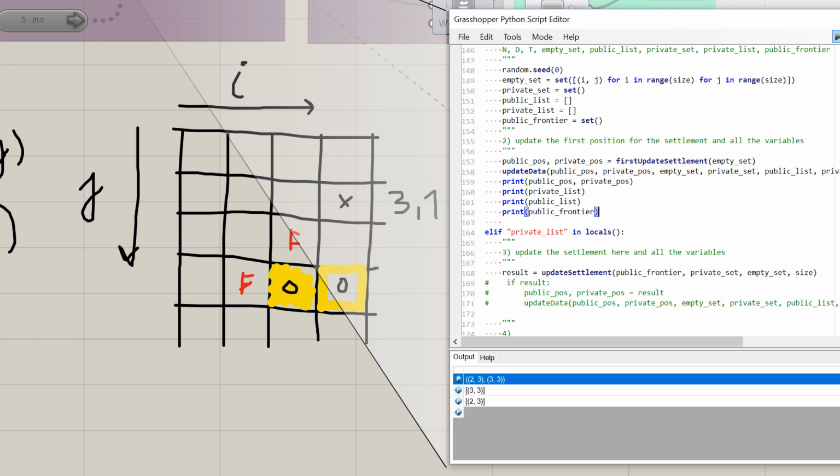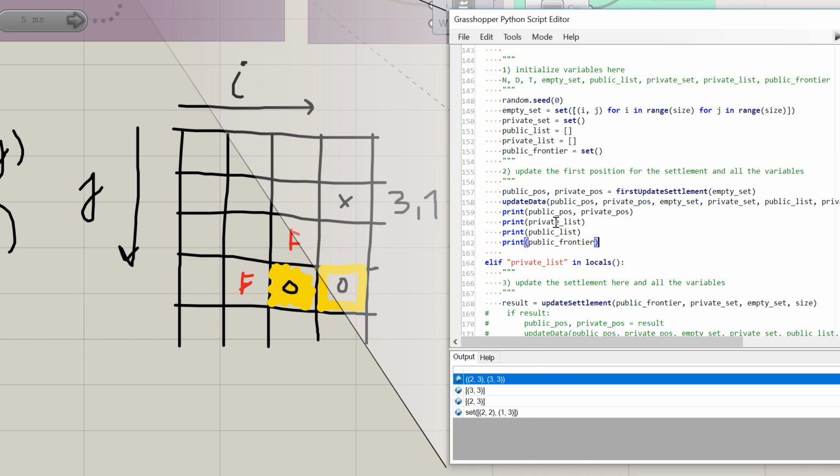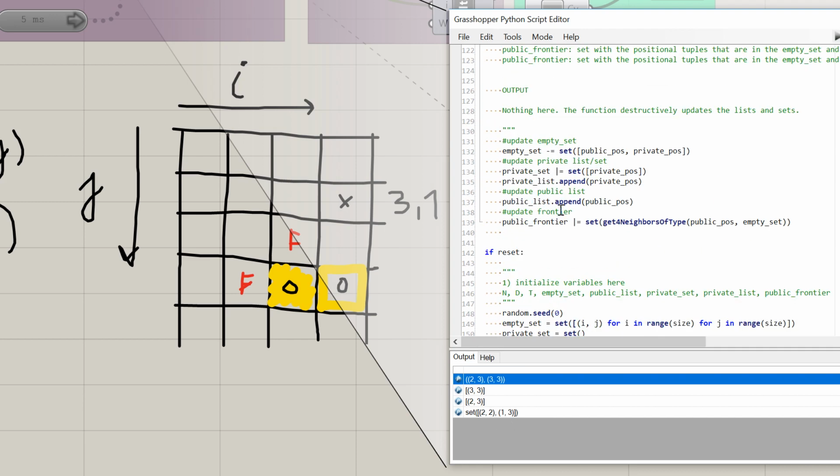Let's see. So 23, 33. Okay, 33 is in the private list and 23 is in the public list. Perfect. And our frontier is 22. This is 22, and this is 13. It's working. First step's working. I'll just show we can use, if you don't like to use this form here, let's change it.